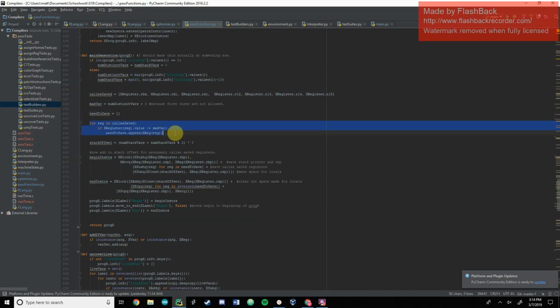For every register in callee saved, we determine if it actually needs to be saved, which is if we use it, which is this need to save. So that's if we use the register based on maxvar being the largest value register that we're using for variable allocation. So this tells us if that register is used by a variable in this function, then we add it to need to save. And then we go through everything in need to save and we push it, and then we pop it at the end in end instructions.